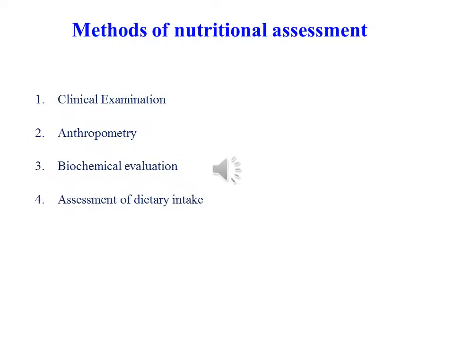There are various methods of nutritional assessment. Some methods are direct assessments, while some methods are indirect methods. For the scope of this lecture, we will discuss more on the direct assessment of nutritional status, which includes methods such as clinical examination, anthropometric measurements, which are the physical measurements, biochemical assessment, and assessment of dietary intake.